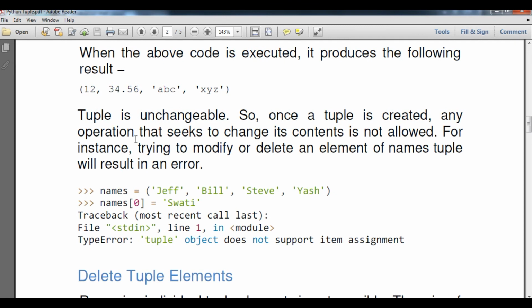Okay, so here a tuple is unchangeable. Once a tuple is created, any operation that seeks to change its contents is not allowed. For instance, trying to modify or delete an element of the tuple will definitely give an error. You can see names: Jeff, Bill, Steve, Yash, and now I'm going to forcefully change one thing. I know the error will come, but let's see what the error is.